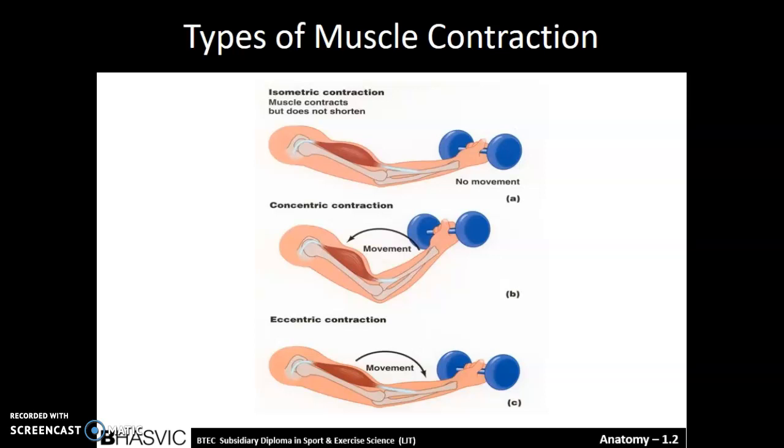For different movements, muscles need to contract differently. Some need to shorten, some need to lengthen, and some need to stay the same. This is because perhaps needing to flex your arm, or maybe needing to hold an object far out or close to your chest. There are three main types of muscle contraction: isometric contraction, concentric contraction, and eccentric contraction.